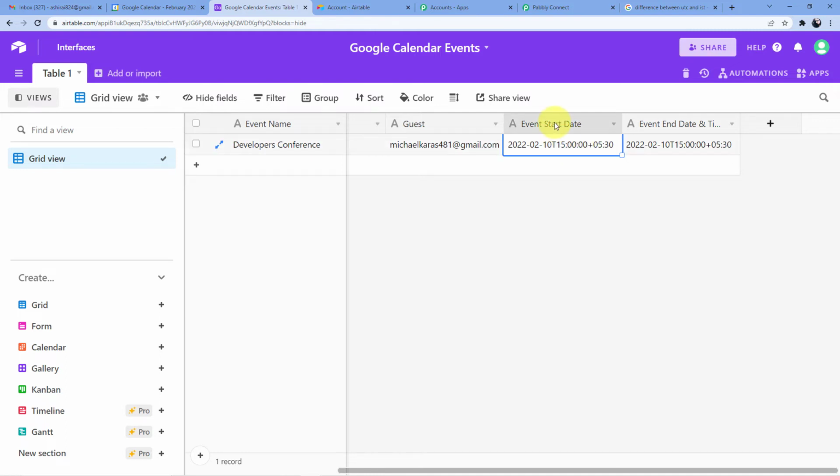Okay. So this is the event start date. I have written 2022, second month and 10th, which is 10th February basically. And end date is 2022, second month and 10th, which means 10th February 2022. And end time is 3 plus 530. Start is 3 plus 530. So what you can do is you can just change it from 1500 hours to 2000 hours.